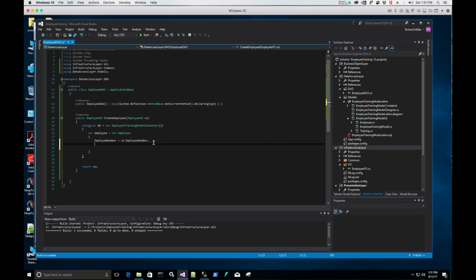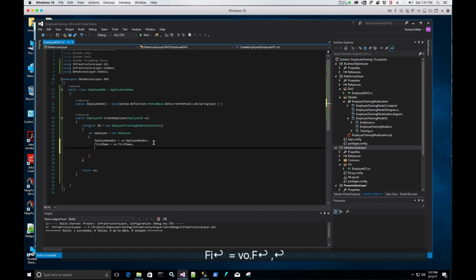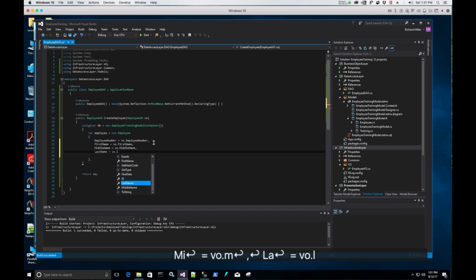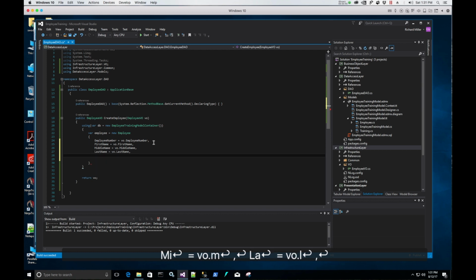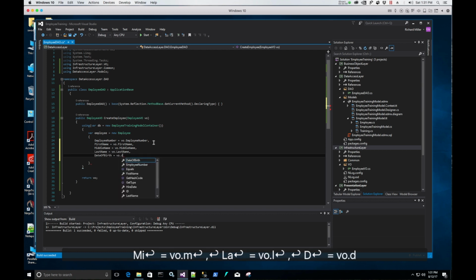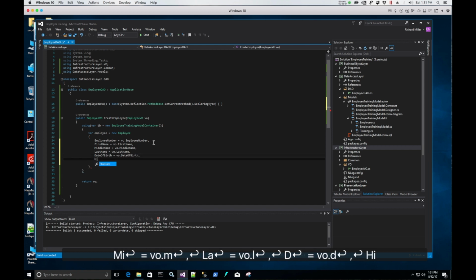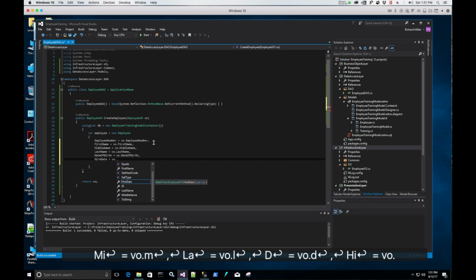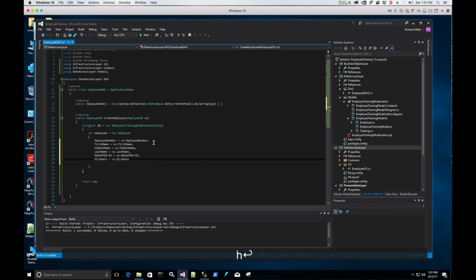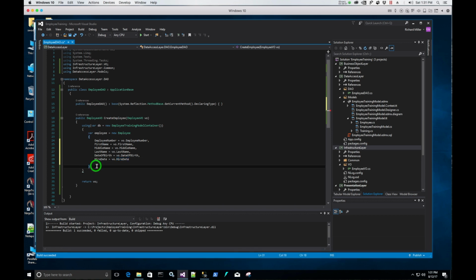So employee number equals VO.employee number, and then first name equals VO.first name. Okay, and this is pretty easy to do. Middle name equals VO.middle name, comma. Last name equals VO.last name, comma. And then date of birth equals VO.date of birth, and hire date equals VO.hire date, like that. And then leave that one like that, right? And then put a semicolon at the end of that thing down there.